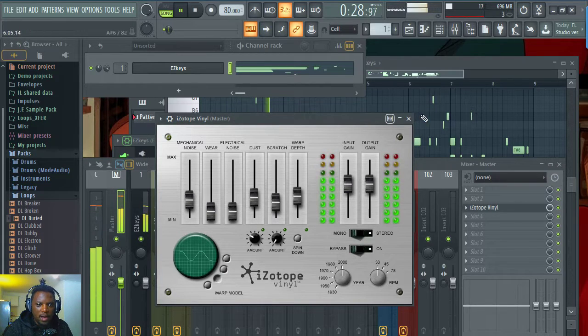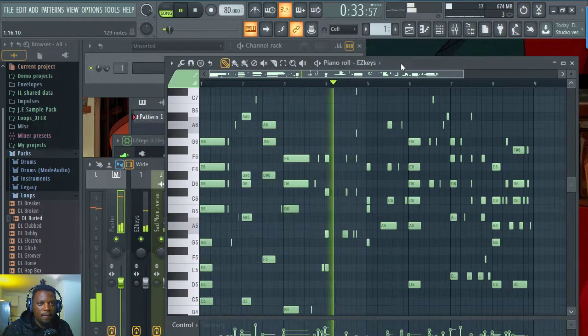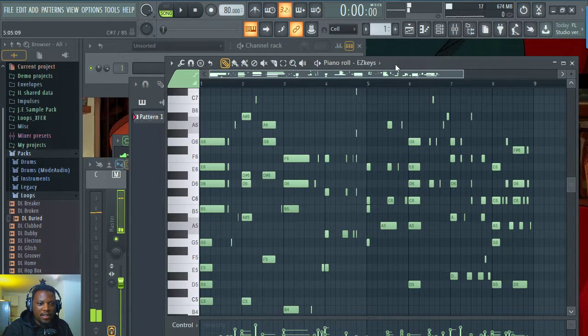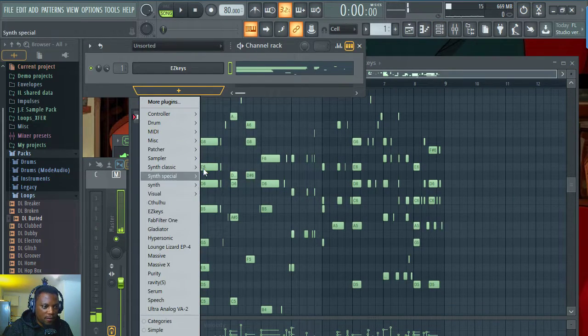I think I'll leave it on 2000. We still want that low end to be in here. Now what would be left is to add some bass. To add some bass, I can just copy over these sounds.